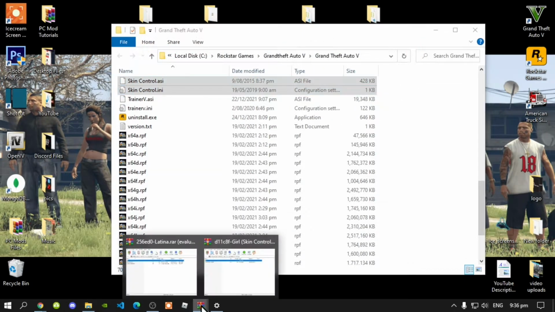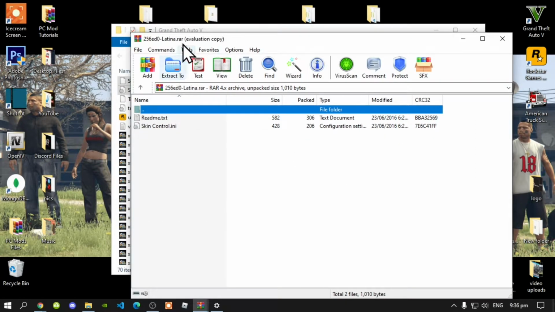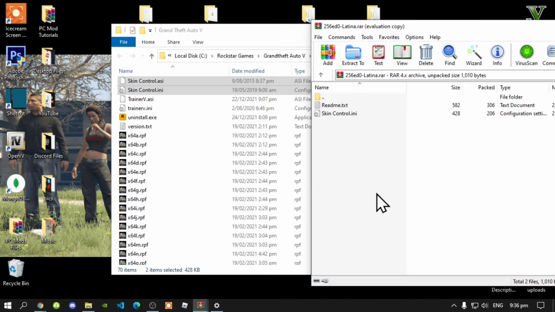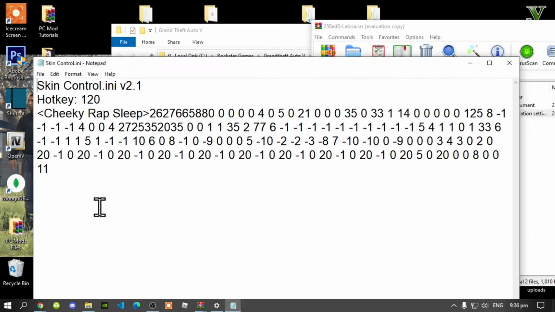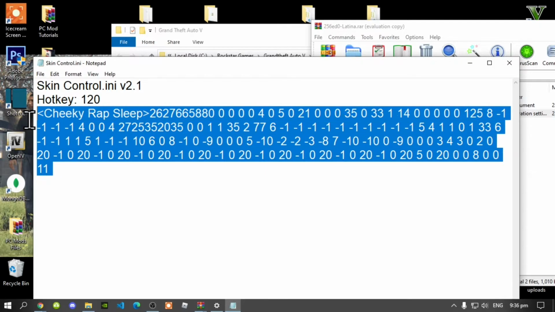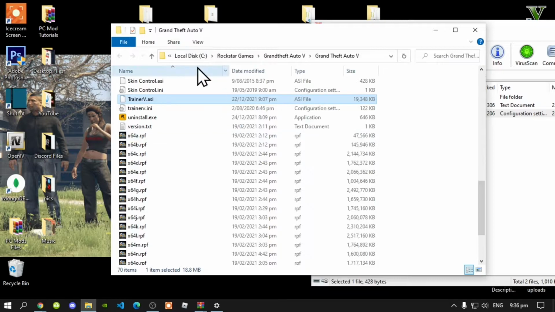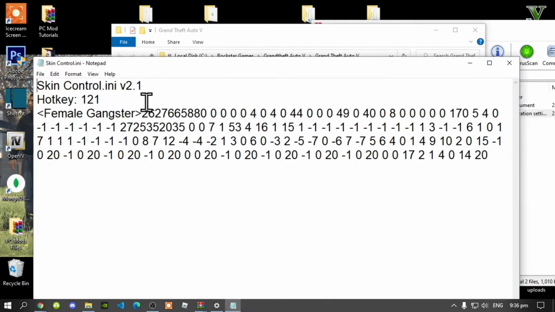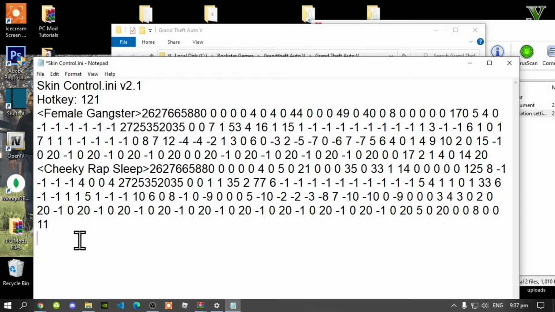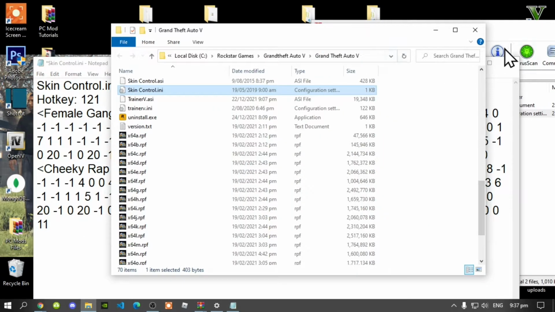Now open up your Latina extract folder, and now all you got to do is open up your skincontrol.ini like that, and now copy this whole code, okay? And now exit out of that. Now go to your Grand Theft Auto V main folder, then go to your skincontrol.ini file, and I'll just paste it right there, okay? Just paste it right there, right over here. Now the next one can go here. Exit out of your extract folder.